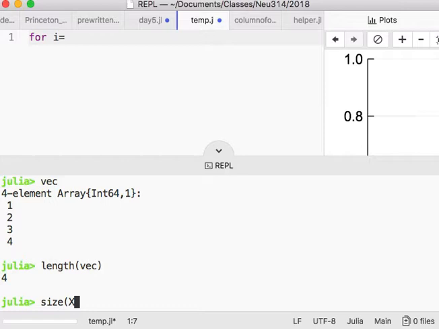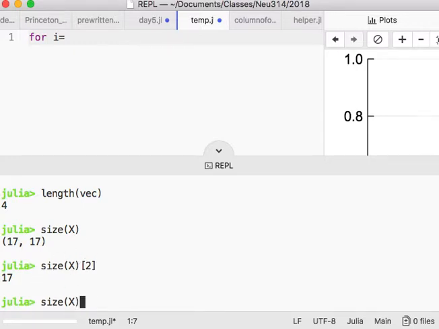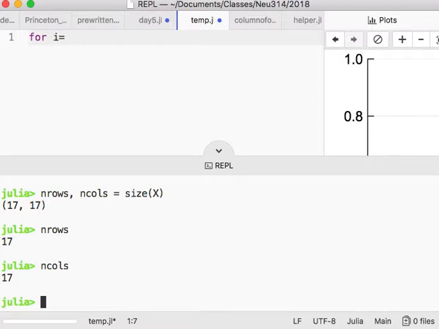Now if we work with matrices, a different function is size. That one returns the number of rows and the number of columns. So if we wanted to know the number of columns in X, we can do it like this. It always goes rows first, columns second, so that means give me the second element that's returned. Or we could write something like this, and now n rows will have the value of the rows, and n columns will have the value of the columns, which in this case, they're square matrices, meaning they have the same number of rows and columns, so they're both 17.